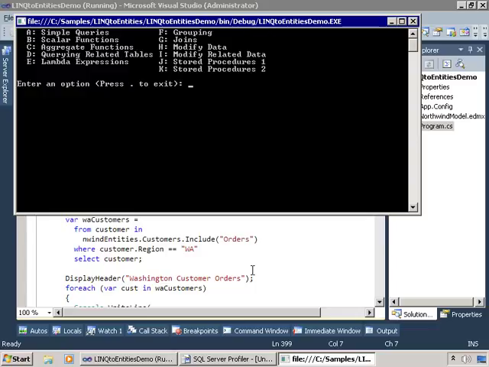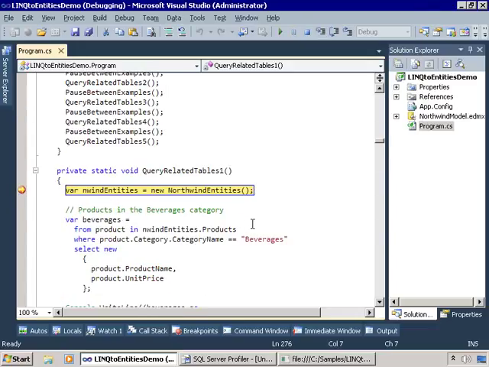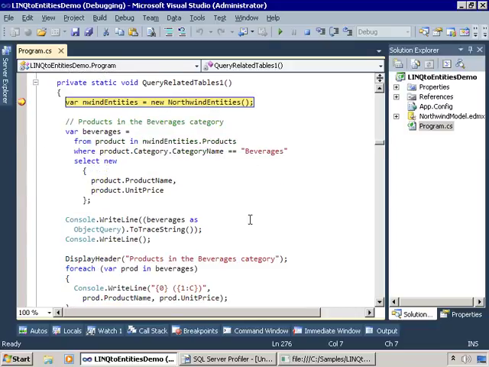Let's look at querying related tables. That's example D. I want to get a list of all of the products in the beverages category. So my query says from product in nwin_entities.products where product.Category.CategoryName equals beverages. There's a one-to-many relationship between categories and products, so the product class, being the child, will have a category property which represents that product's category. This is actually an instance of the category class, which has a CategoryName property. So I can say where product.Category.CategoryName equals beverages, and then bring back the product name and the unit price.